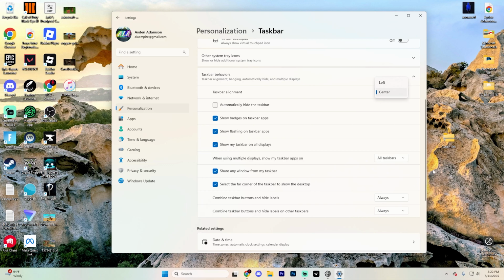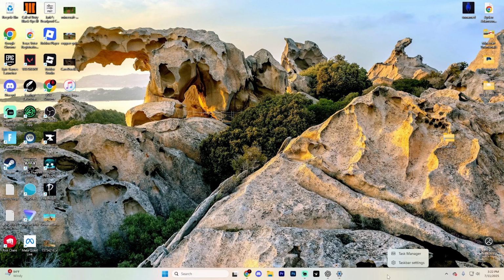If you want to make sure it doesn't accidentally move again, just go back down to this taskbar and right click on it, and then just hit lock taskbar. But that's it. Your taskbar is successfully moved and locked.